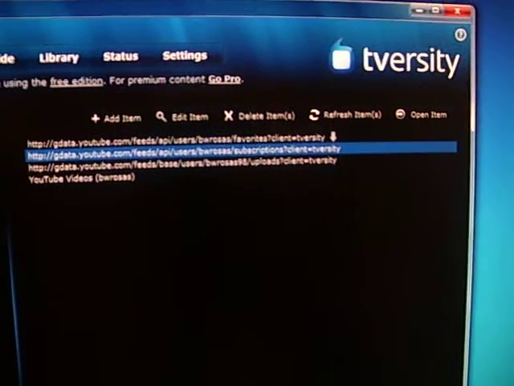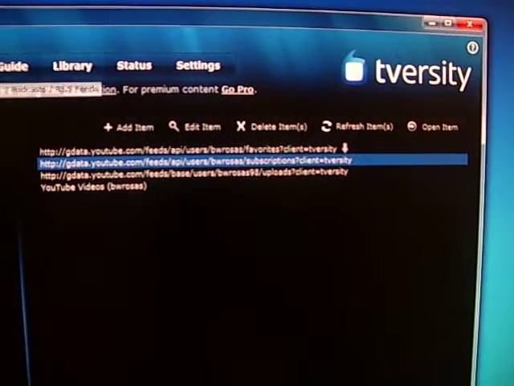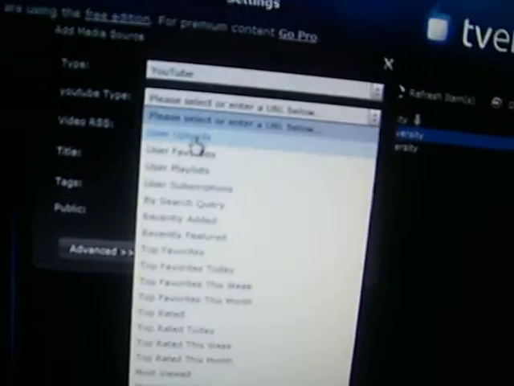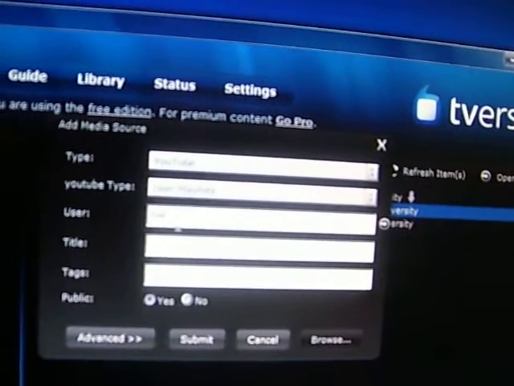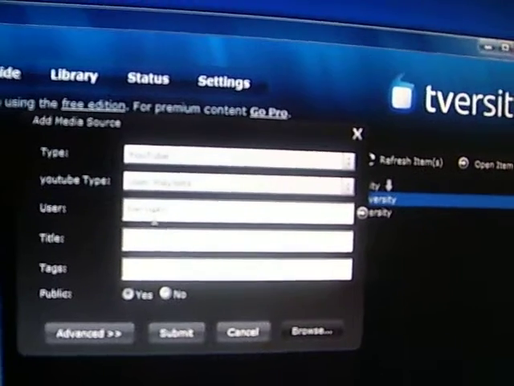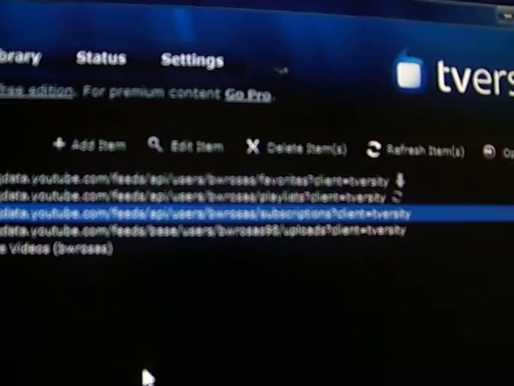Now, as you can see here, it says add what? This is add YouTube, and it gives you everything you want to add. If you want to add user or favorites or playlists, like, okay, I want to add my playlist, right? Put in BW Roses, like that. I don't know if you can see it. Submit, and it'll be added on. So I'll have my playlist on there.